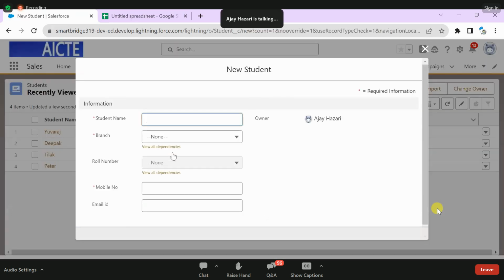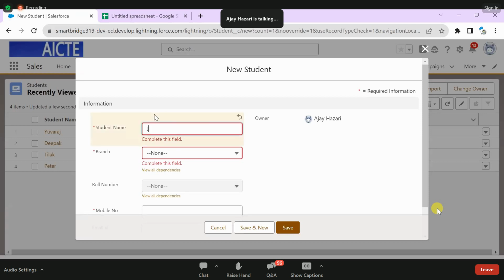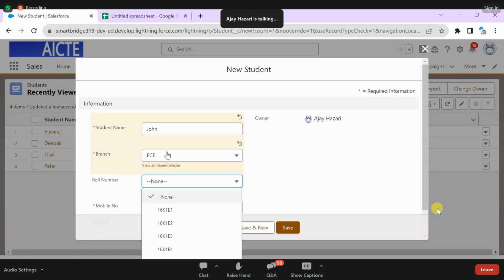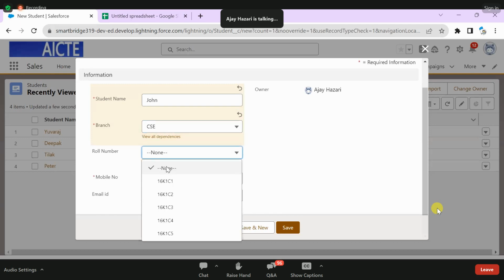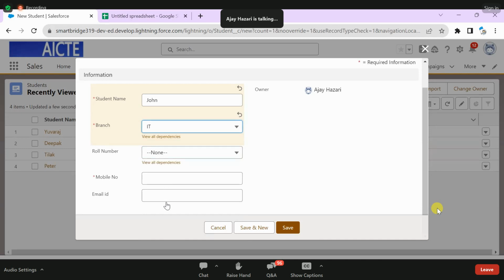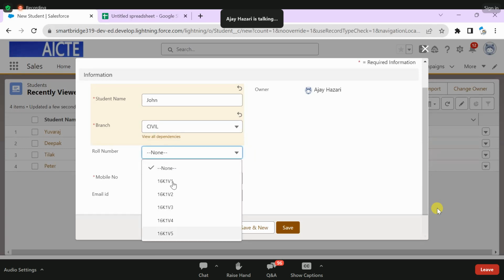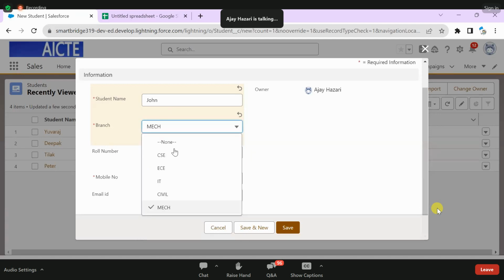You can see branch is at the top of roll number. We have rearranged this in our page layouts, right? So let us give one name, John, branch ECE. Let us also check, is it working correctly or not? When I select CSC, all CSC are visible, yes. When I select ECE, all ECE roll numbers are visible. And when I select IT, all IT roll numbers are visible, correct. And civil, you can see all civil are visible. Mech, all mech are visible, right? So it's working. Our field dependencies which we have created are working.